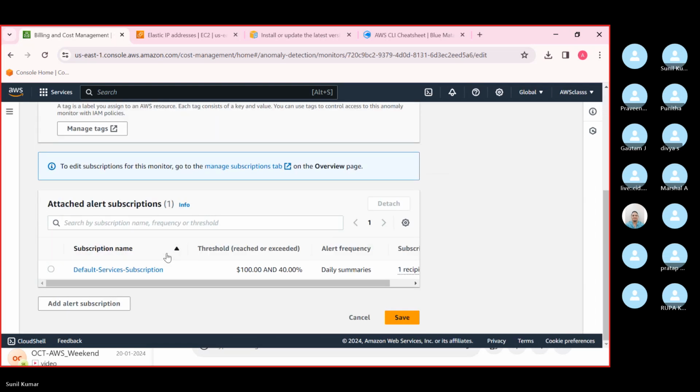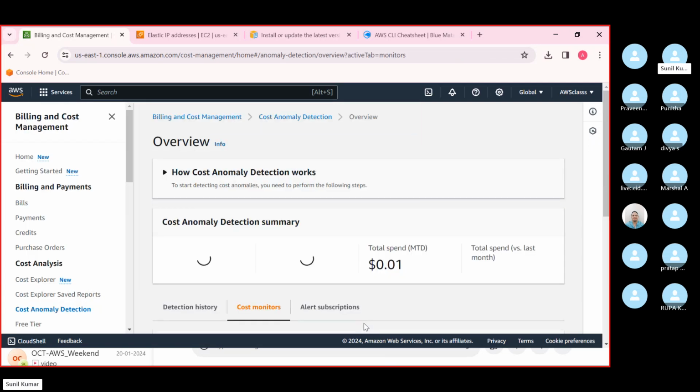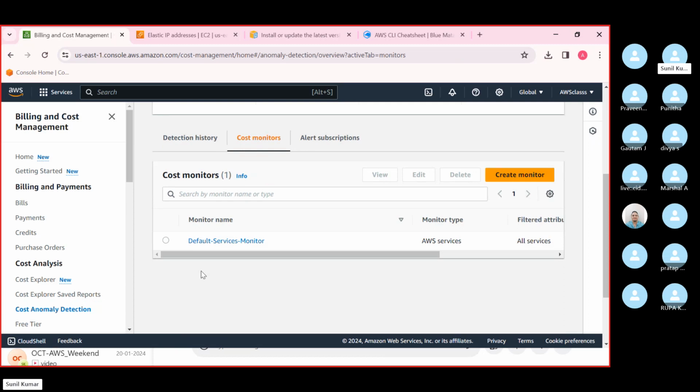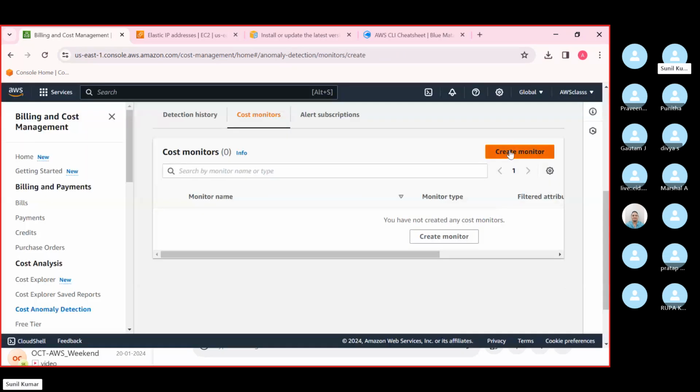See, it's showing $100 threshold, 40%. So I should get it delivered for this. Alert frequency. But let me delete it. This one. Please, you guys don't delete. Okay. For practical purposes, I'm deleting this one. Let me create one now.